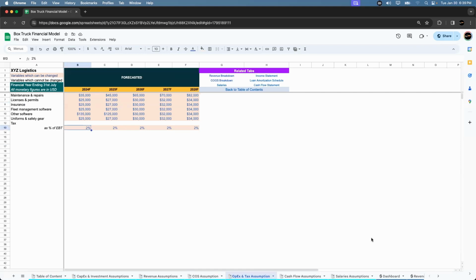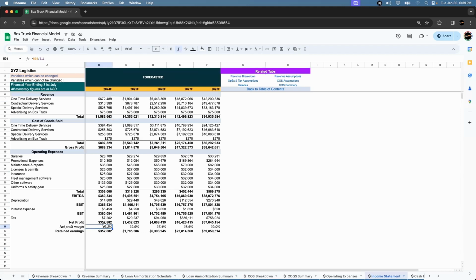Please keep in mind, let's go to the income statement to show you something. If you are running at a loss, the tax is charged on earnings before tax, EBT. So let's say if this is a negative number, let's just make this negative 40,000 for the sake of a demo. If it becomes negative 40,000, your tax is going to become zero, because you can't have a tax on losses. So the model makes sure that the numbers are adjusted in a proper way.